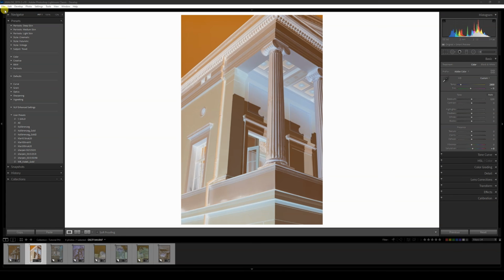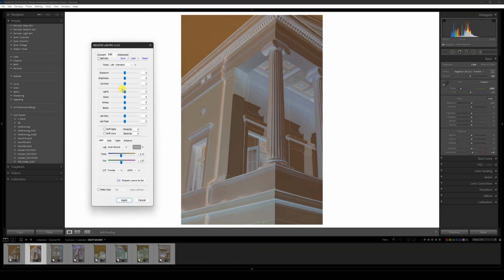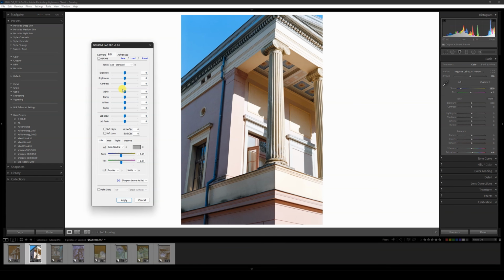First, you call the Negative Lab conversion menu. Here of course select digital camera as the source. Color model: I think Noritsu is the best because I want to have a relatively bright and flat image, but the different settings don't make so much difference. What makes a big difference is the presaturation. Here I personally like to use high because the colors are quickly washed out by overexposure. And now click Convert. Do not be shocked, the unprocessed image may look quite unappealing, but we of course change that now.